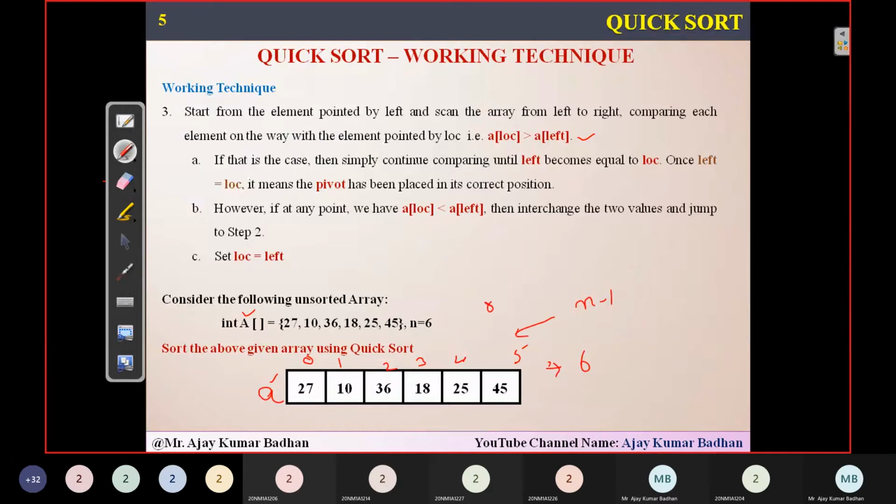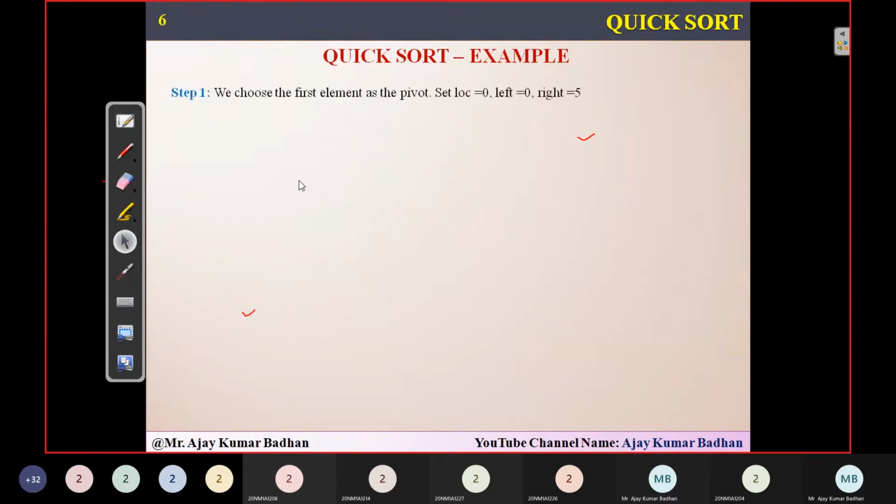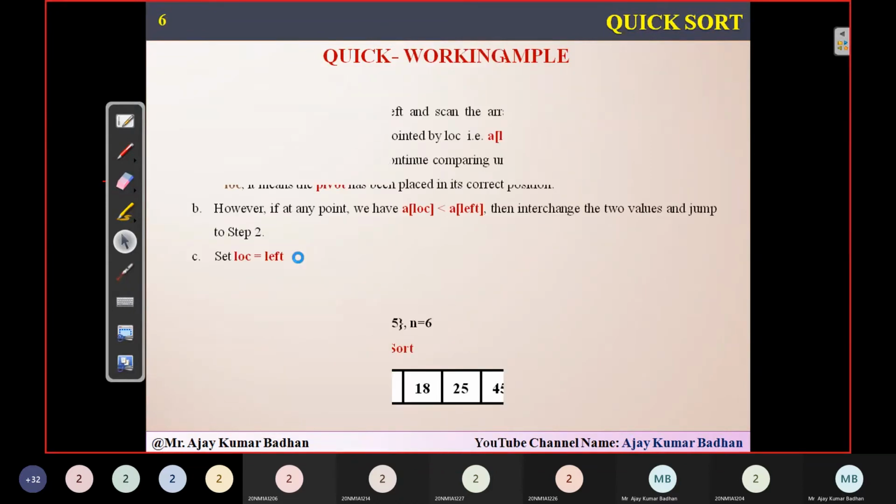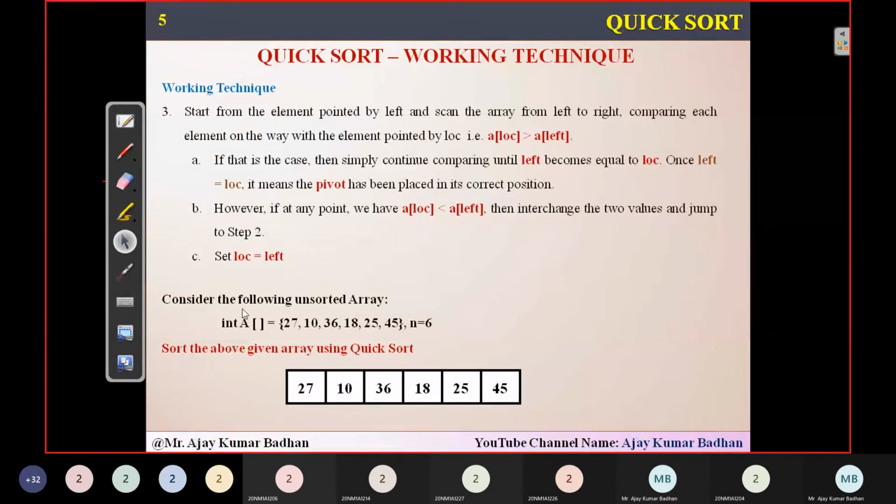First, among them, we will be selecting the first location, as I told you in the beginning itself. Whatever number is there, let me show you the previous one. So here, this is your left, isn't it? This is your right. So that is 0, 1, 2, 3, 4, 5. Now I'm selecting 27 as the pivot point.